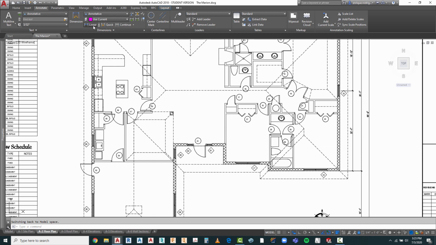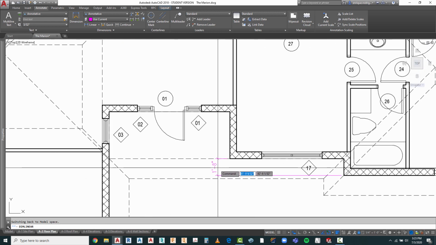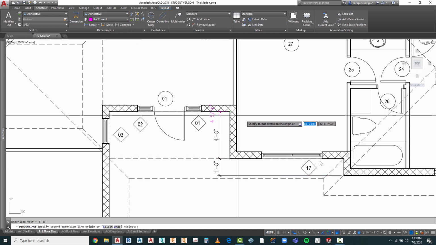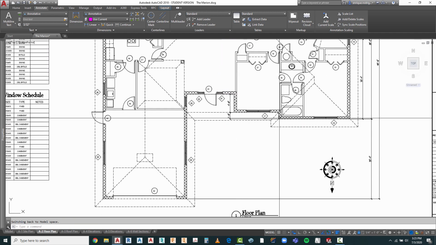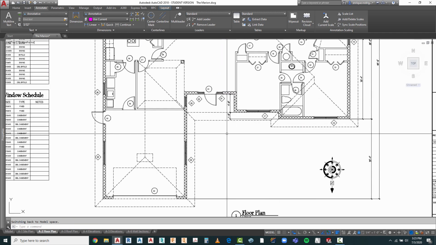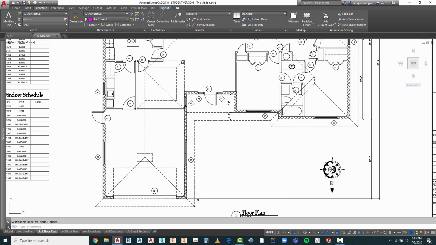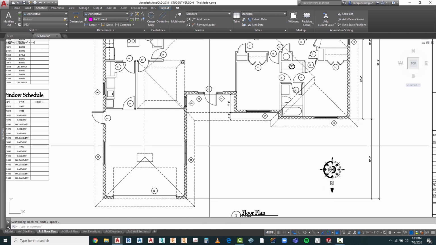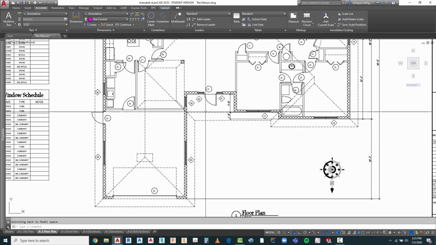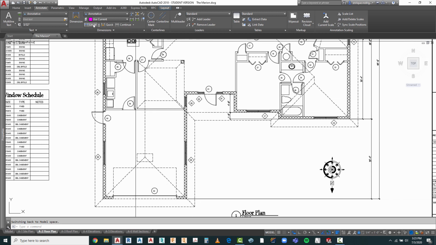So let's do linear. I'm going to click on that corner, this corner, and bring that up to about here. I'm going to click continue and click to there. So that gives us our two breaks this way. Now I'm going to do a linear string of dimensions this way, which is going to locate my windows, both this window and that window.